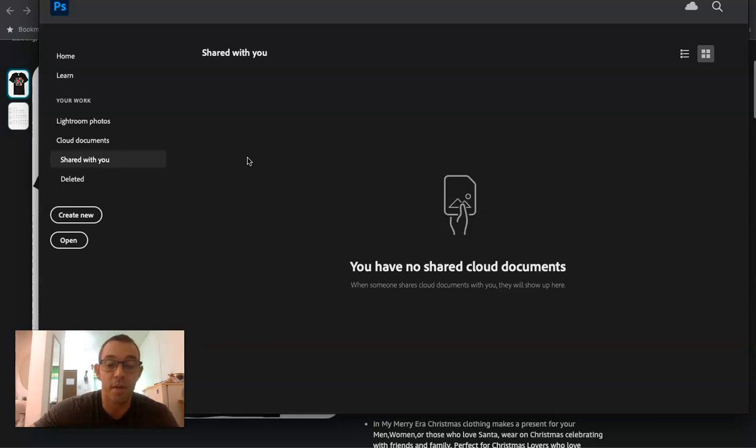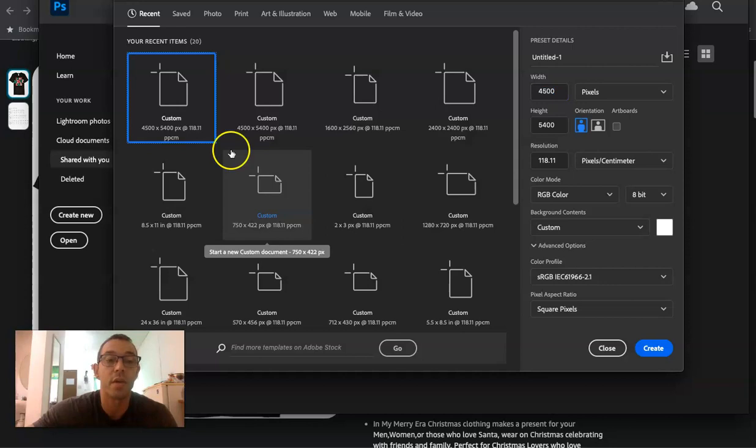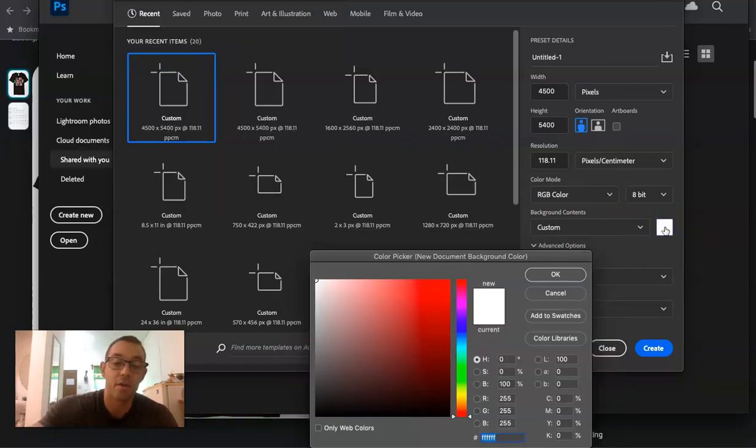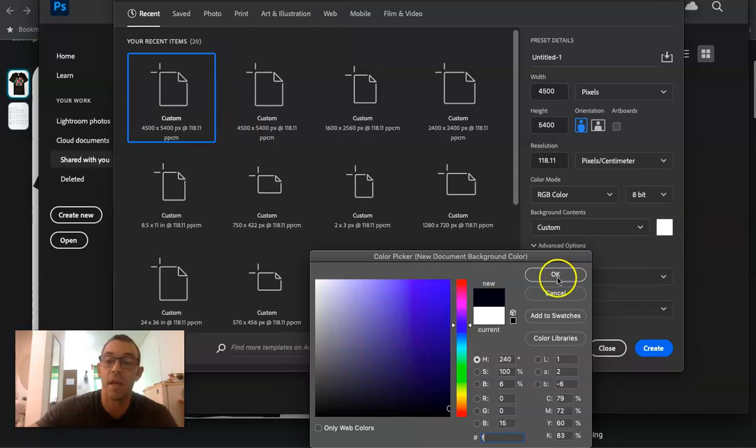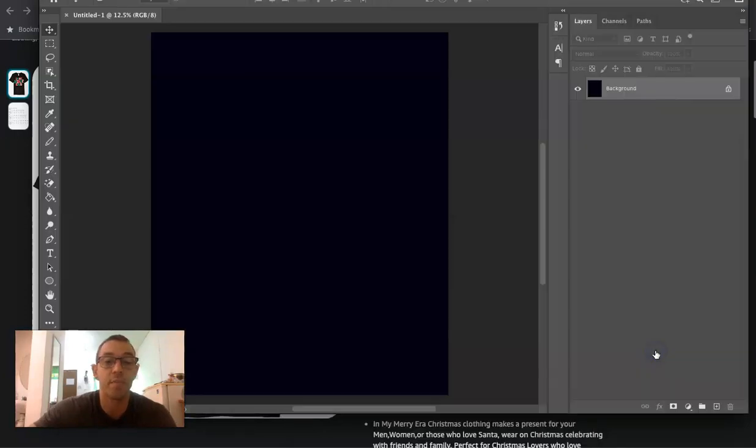First I go to Photoshop and hit Command N. I'm on a Mac, so that's what I use, and I like to open up a file like this, 4500 by 5400 pixels, and let's do it on a black background. I'm just going to hit F one time here, hit OK, and let's hit Create.